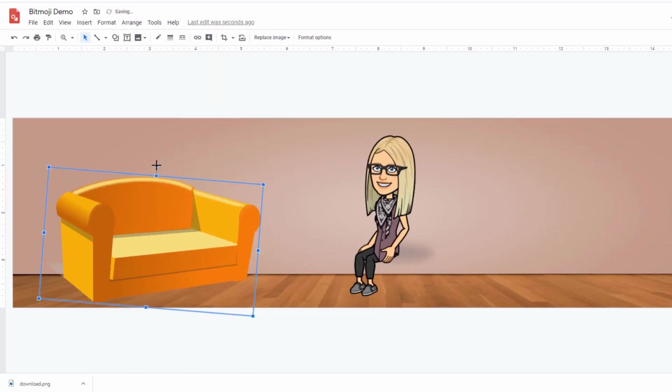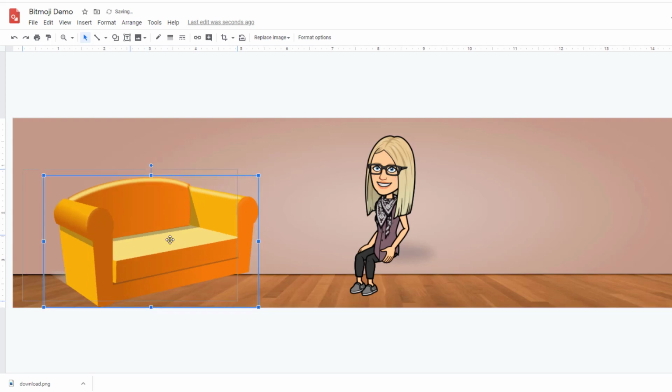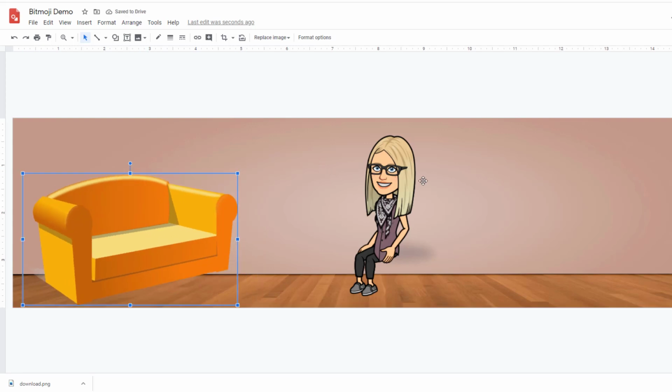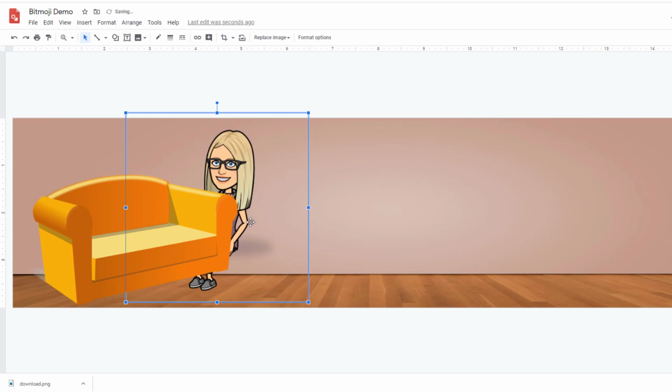So I'm going to just try and get the couch sitting normally on the floor, as normally as I can get it to go. That's about as good as it's going to get. I'll put a plant or something here to hide the fact that it's not sitting on the floor. Or I'll use my dog for that. A couple of things I need to show you how to do, because right now I am behind the couch because I put my Bitmoji in first.